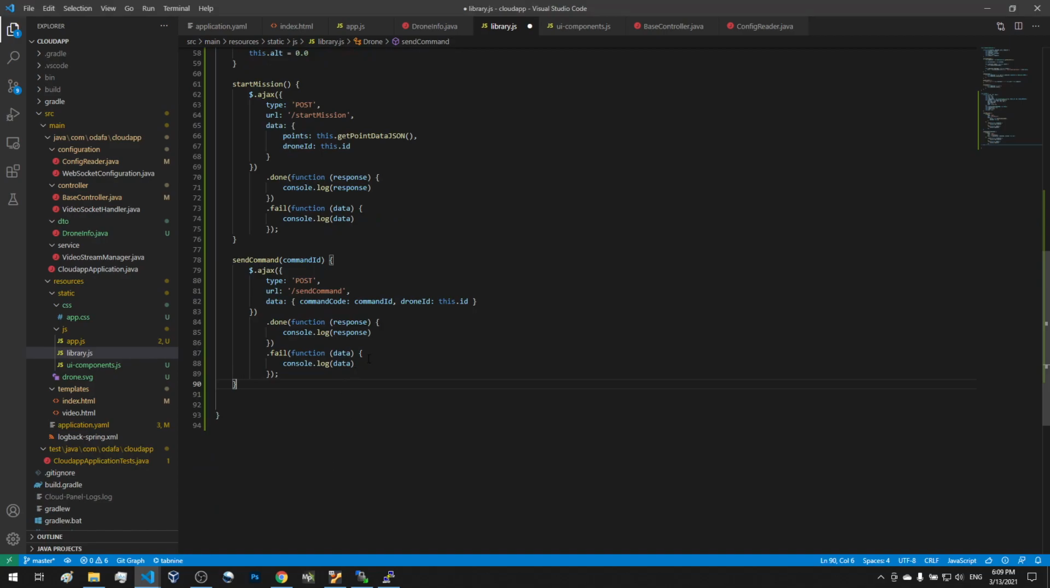So send command, again, will post to this endpoint. It posts the data structure that has a command code and drone ID, so it would know which drone this command belongs to, or to be more exact, to which drone it needs to send. Okay, and again we are just logging the response.